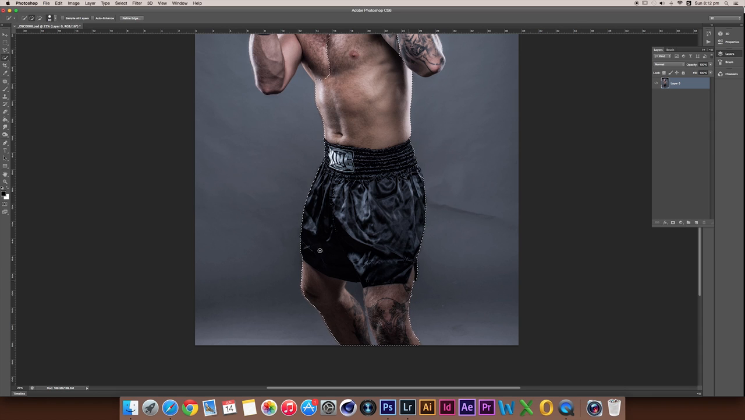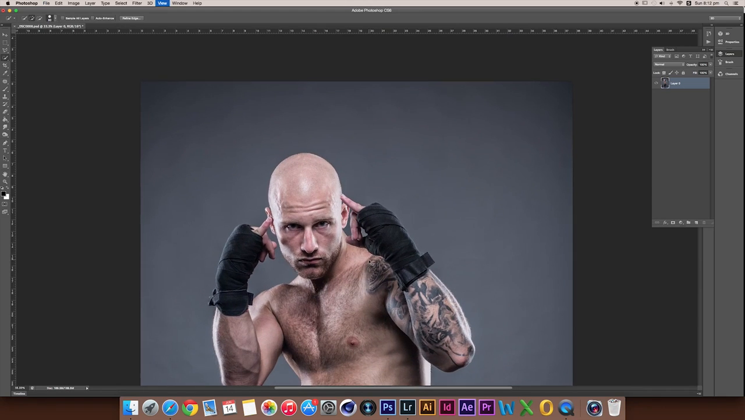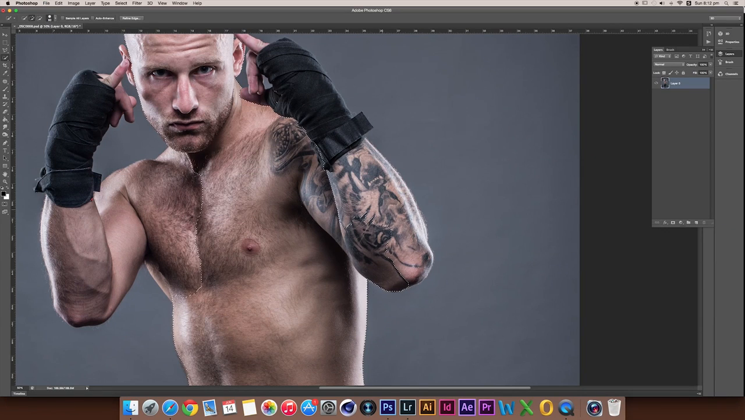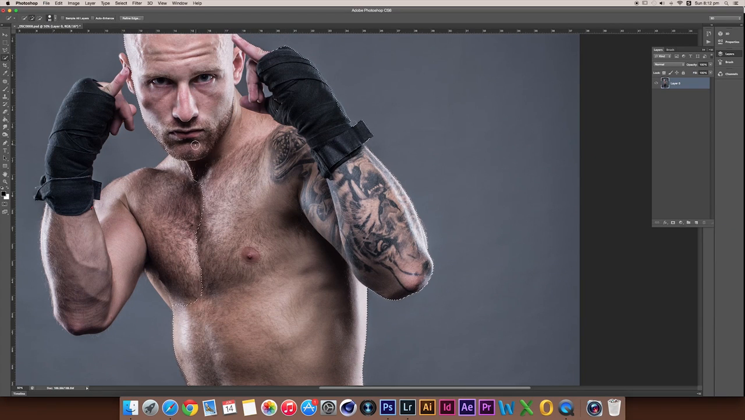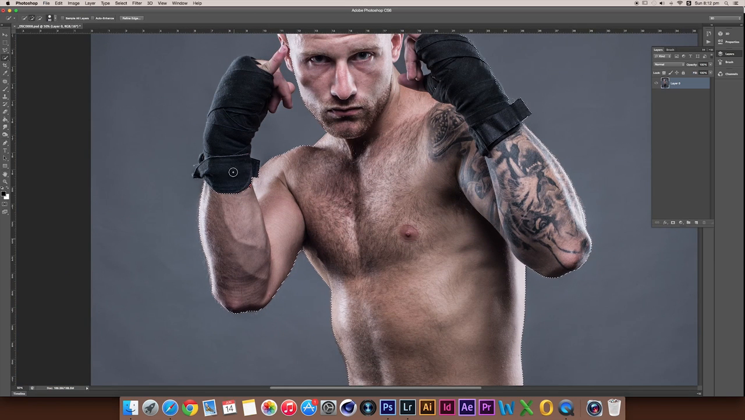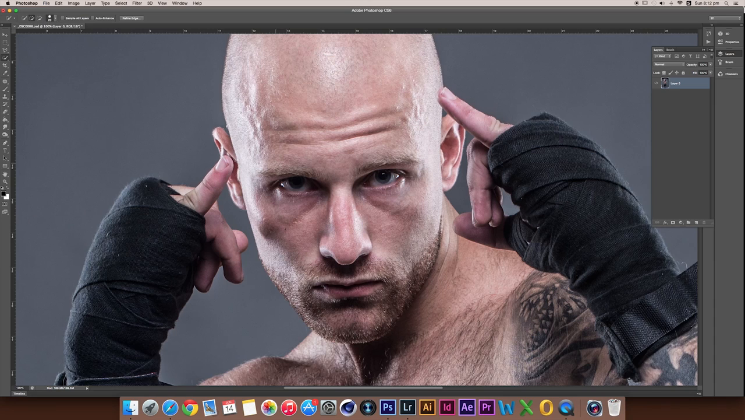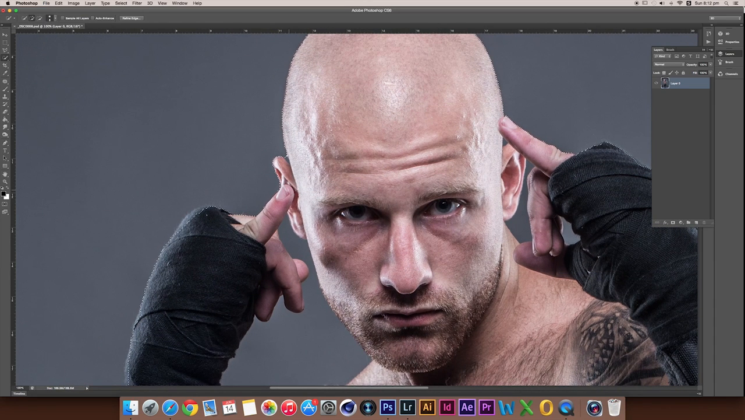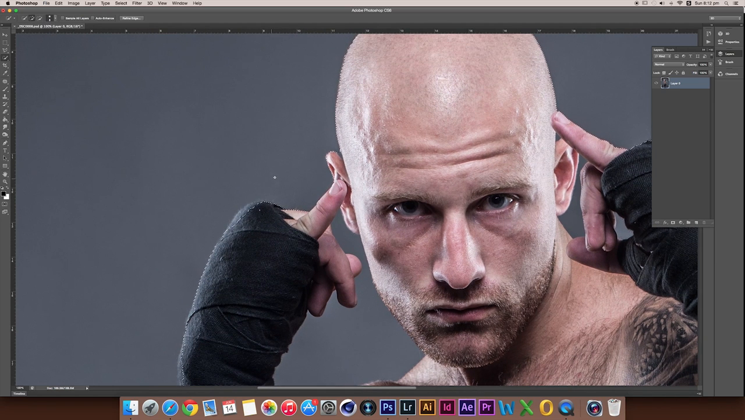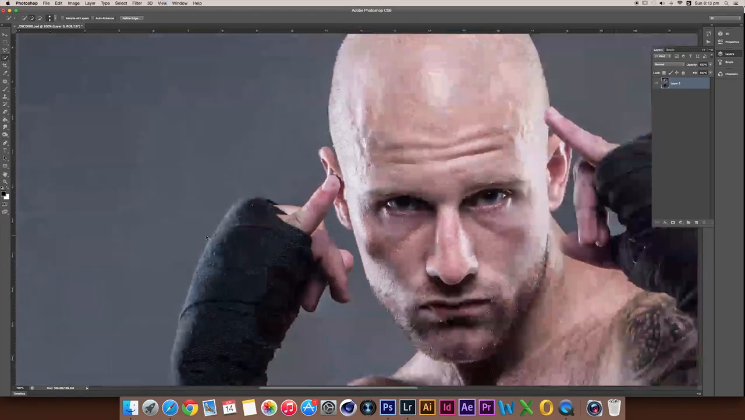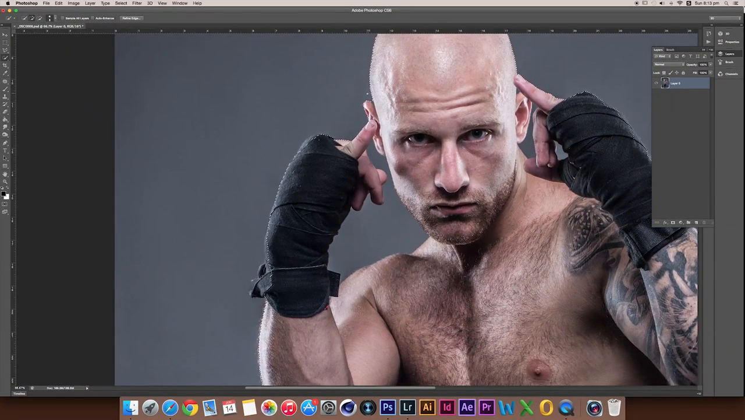Okay, zoom in a little bit. His arm, hand, and here. Zoom in. So you can see this little area, we are going to use the pen tool later on.